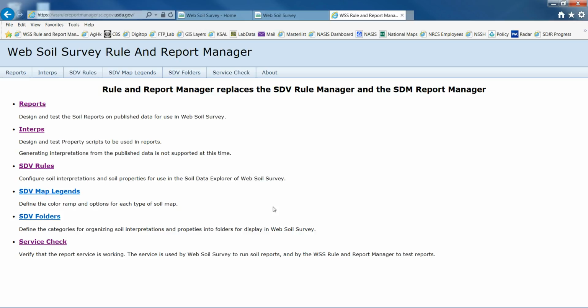So this is an e-authenticated web page. That means that you have to log into the system. If you cannot access this, please contact the hotline staff, and they'll add the Web Soil Survey Rule and Report Manager to your e-authentication roles. And this will allow you then to come in here and to tailor the list of reports and to tailor the list of maps that are available. Many of you are creating new interpretations, and you're wondering, how do I put these interpretations up on Web Soil Survey? This is how you do it.